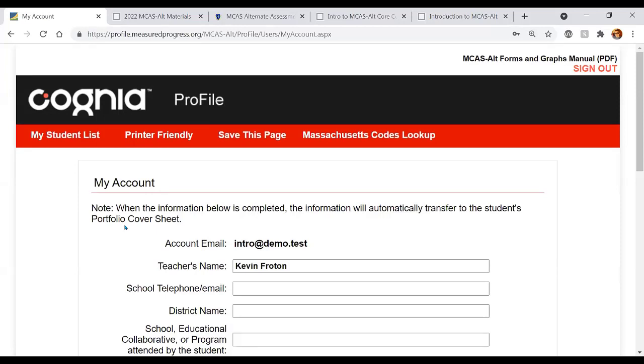And the first thing you're going to see is this My Account page. It will be blank when you come in here. It doesn't know anything about you, anything about your students. This isn't tied to SIMS. It's not tied to any district database. It's a completely open-ended system. You just supply the information that you want to put in for yourself, your school, your students. You build it as you go.